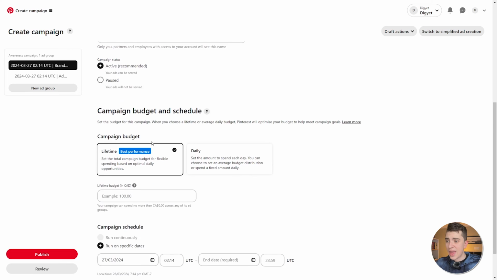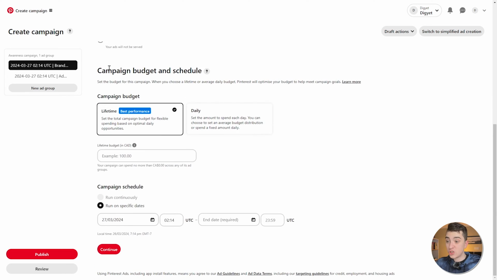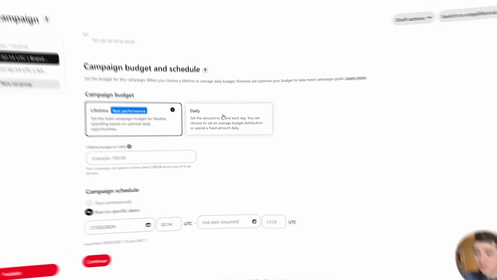Now, we're going to scroll down and set our campaign name and status, and we'll simply just leave it as a default for now. And we have campaign status active. We can scroll down here and set our budget and schedule over the lifetime or daily. Now, when it comes to setting your specific campaign budget and schedule, actually selecting lifetime is probably going to give you the best performance overall.